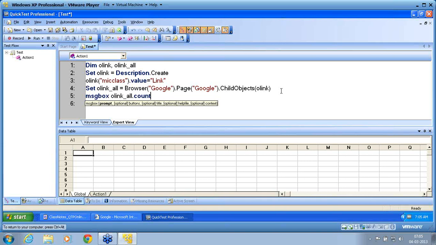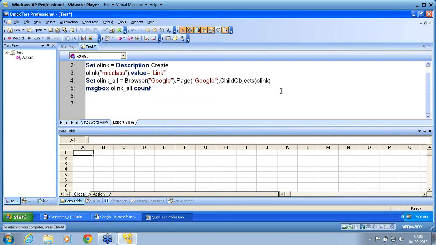Having said that, I am treating this as a filter. Using that object, I am collecting objects from the page matching link, and putting them into OLink_all. Now OLink_all is a collection. When I say collection, it has several objects, it has several properties. Now I have collected all the objects. I am now counting how many link objects I recognized.